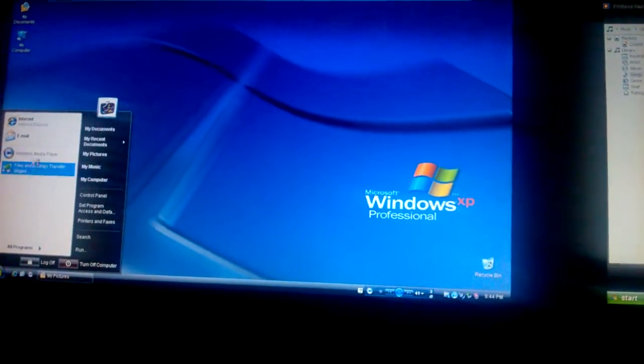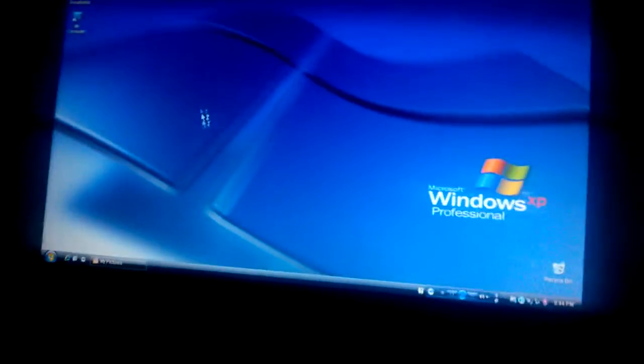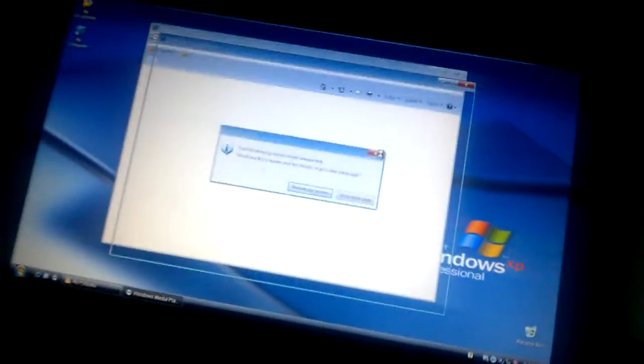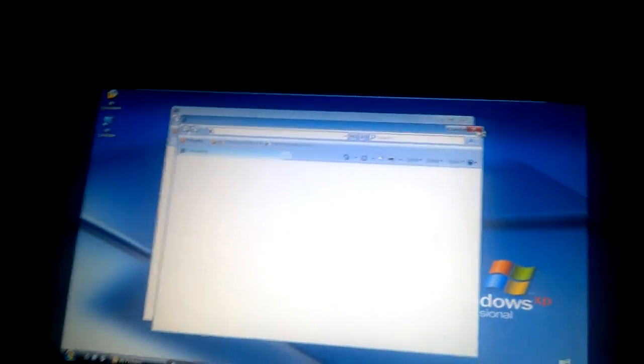It's blocking. I think we've got to wait. This is cool. Should we download Internet Explorer 8 on this one? Because there's only Internet Explorer 6. It's old. Can we download a new one on it? I don't know. Maybe, I guess.